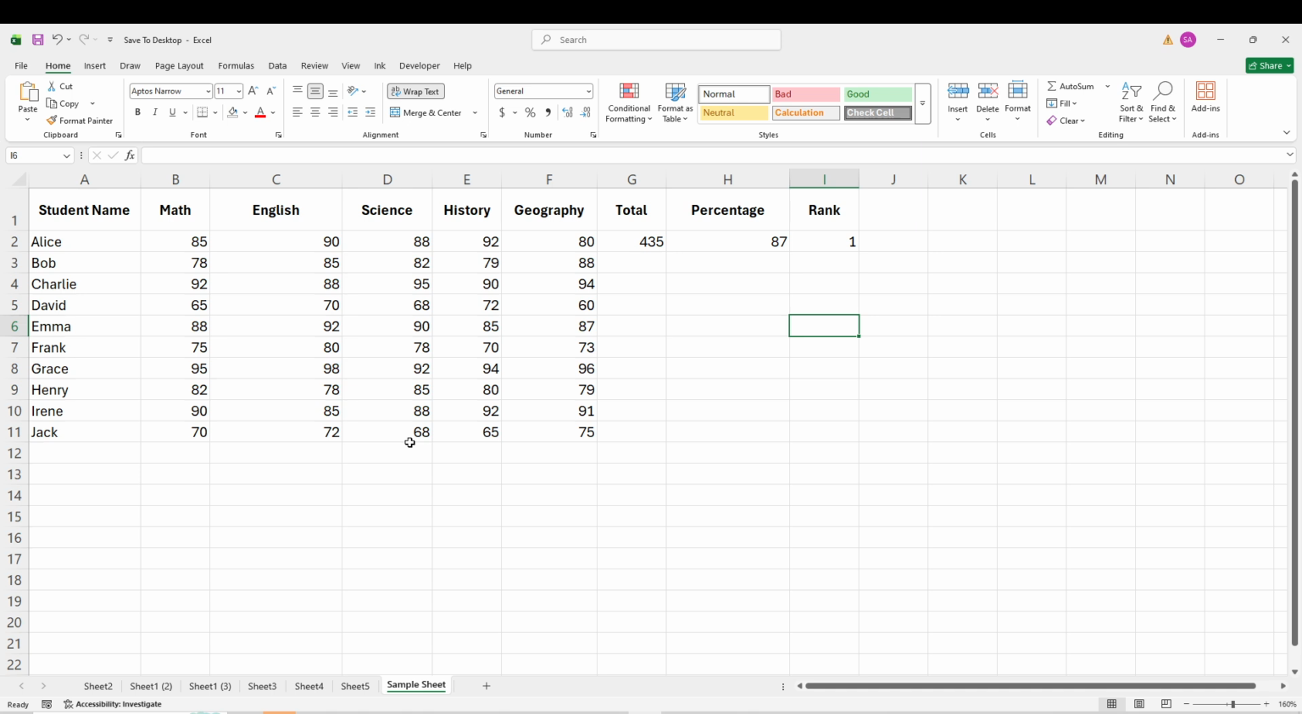To start, open a new Excel workbook and create a table with the necessary columns. Typically, you'll want to include student name, subject scores, total, percentage, and rank. Enter the names of your students in the first column and their scores for each subject in the subsequent columns. Make sure your table is clear and organized to make calculations easy.